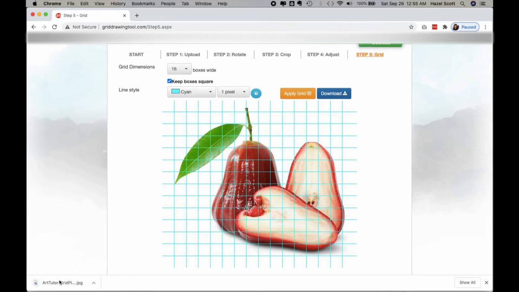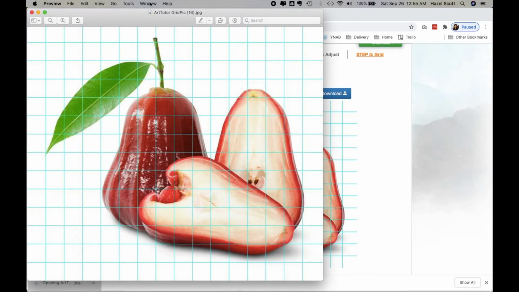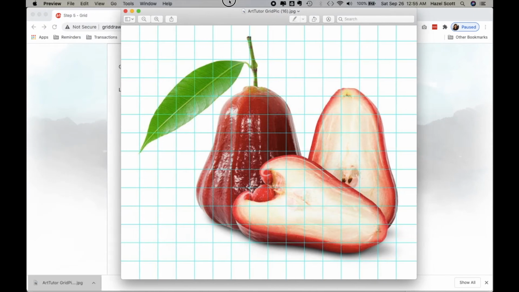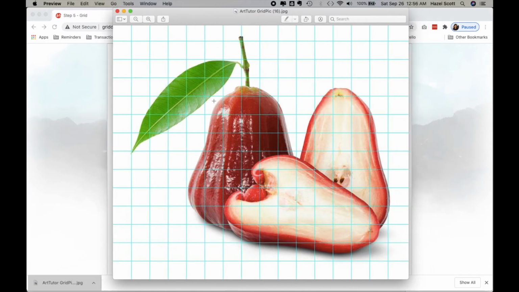It's pretty fast, as you can see. And this is the picture that we get out of that process. You can then move this to your tablet or to your phone, or you can print it out as your guide when you are drawing on your blank grid.